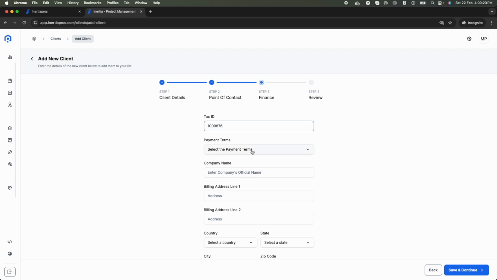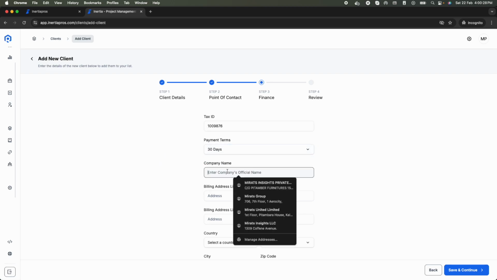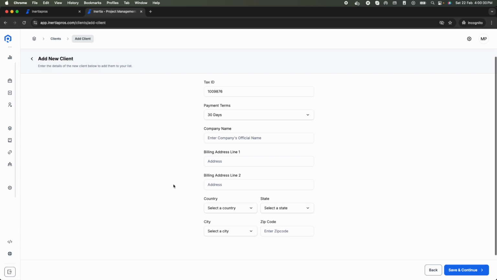The next is basically the payment terms. So for example, your client is having 30 days payment term, so you can have it. The client's official company name, so let's suppose Apple Incorporation. The billing address, so let's suppose B93 building, 703 Knighton Road. And let's, for example, for a country, let's select United States.